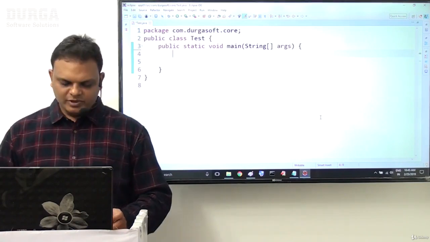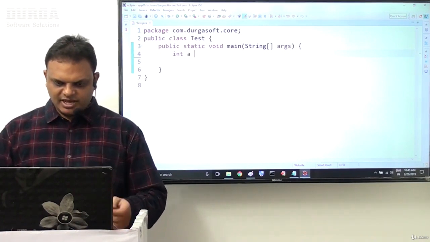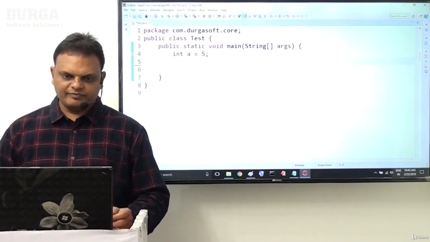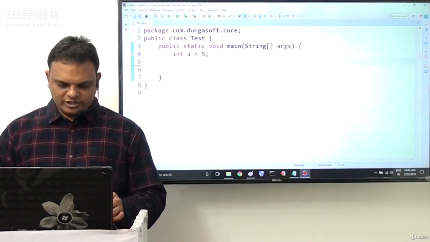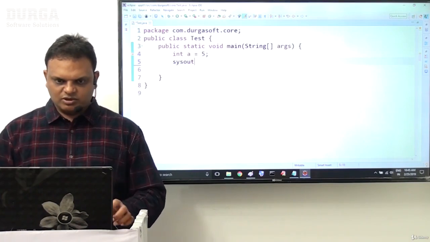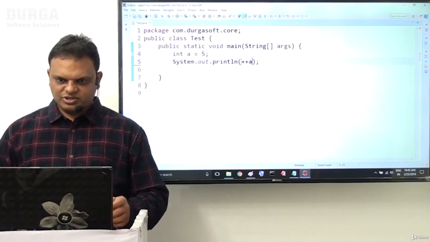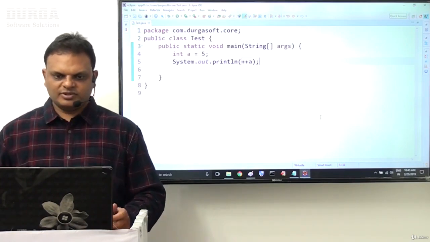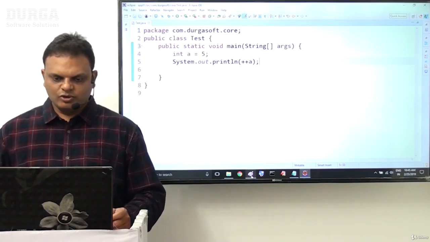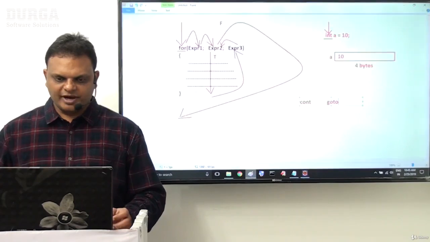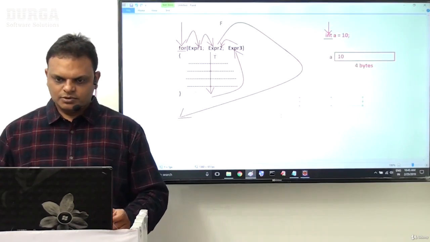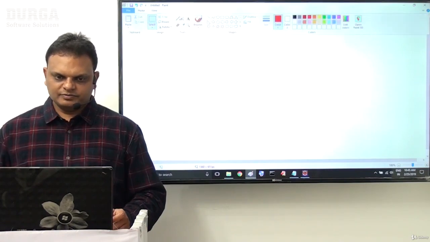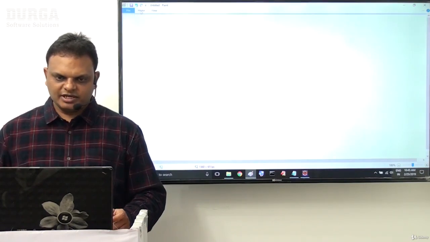Let's say for example, int a is equal to 5. Now inside this, let's say System.out.println of plus plus a, I want to provide. Plus plus a is an operation we are performing. Then what is going on now?